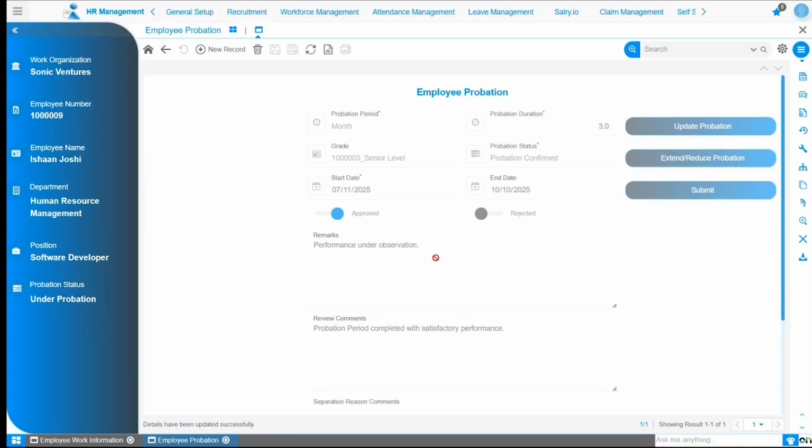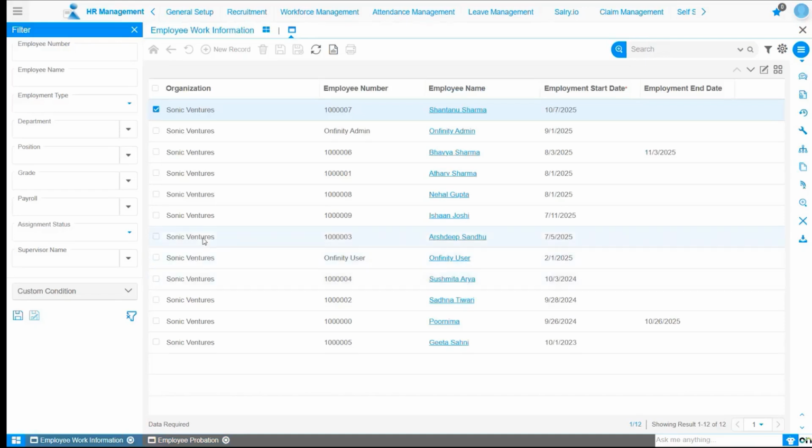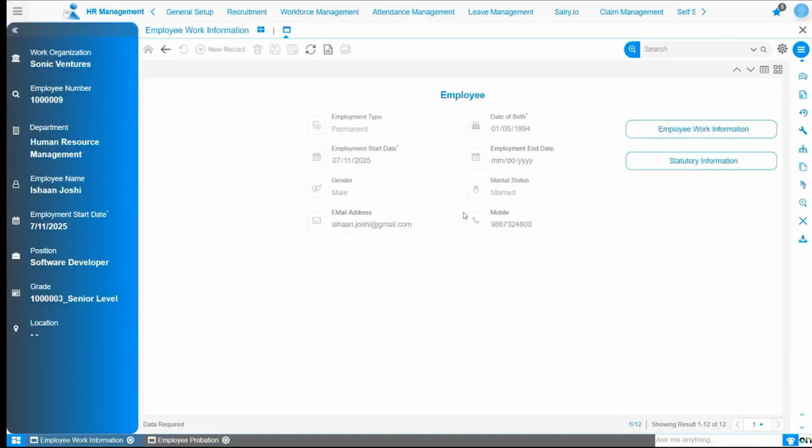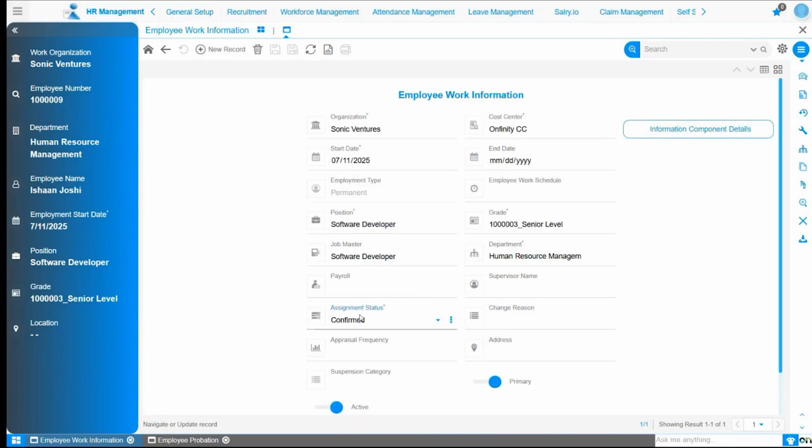Next, let's verify that the changes are reflected in the employee's work information. Open the Employee Work Information screen. Select the same employee, Ishan Joshi. Navigate to the Employee Work Information tab. Here, we can see that the assignment status has been updated to confirmed, and it is now editable. This demonstrates the process of confirming an employee after successful completion of their probation period.